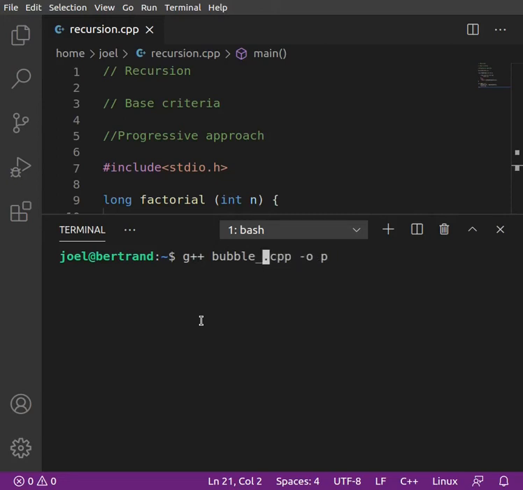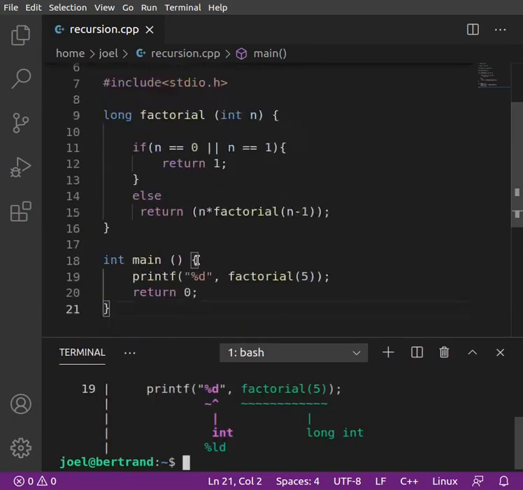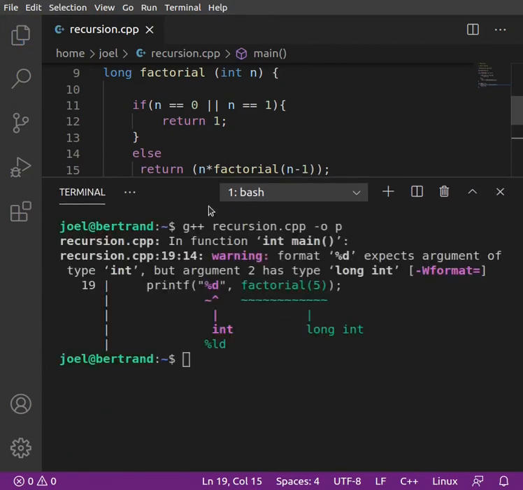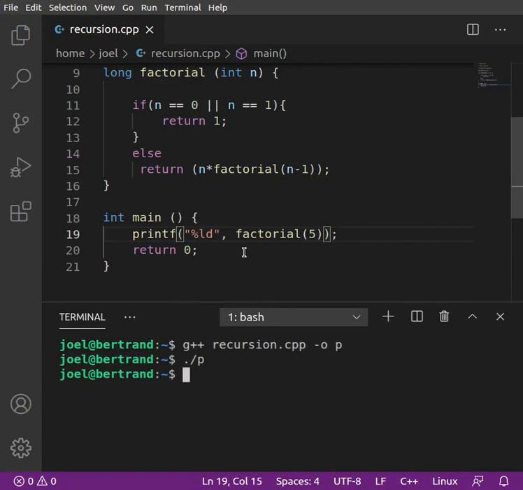This one is actually the recursion, right? Recursion like this, and then percentage d. Of course this one is actually a long, so it will not work. Let's just put the ld placeholder. So let's go ahead and do this. Normally it should be 120. That's the factorial of 5, right?